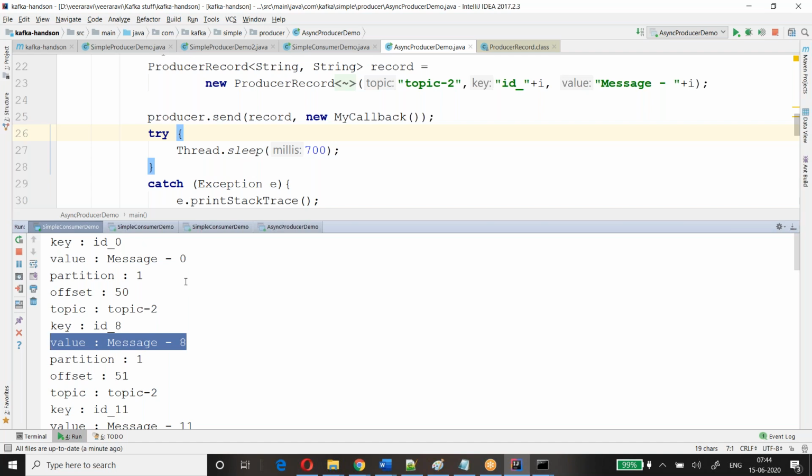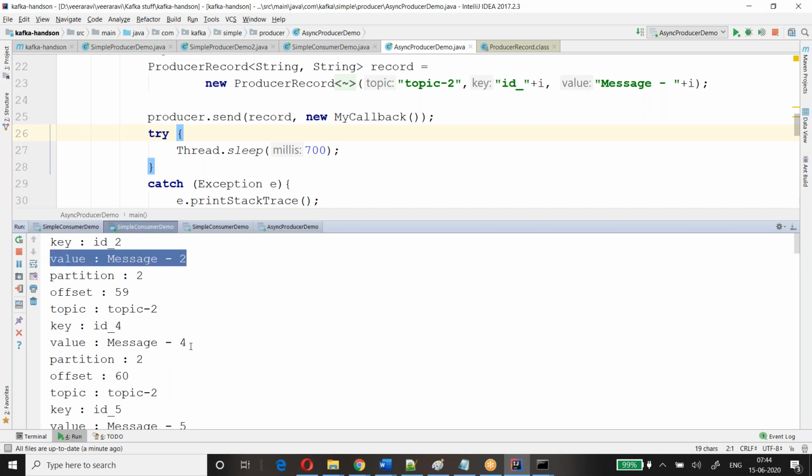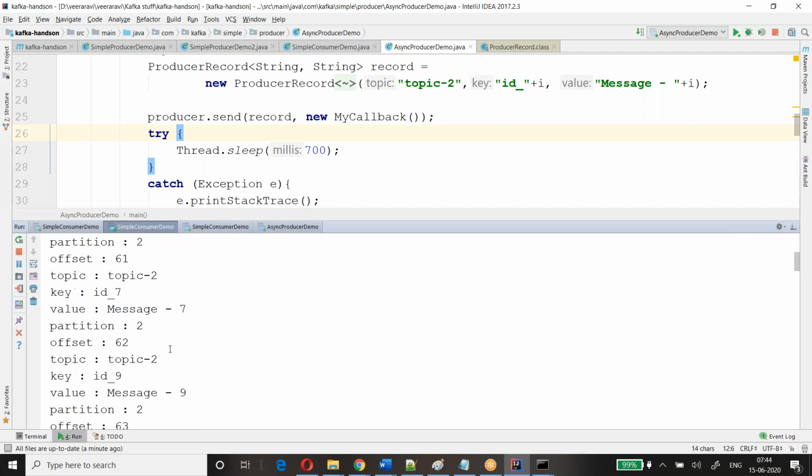So what about in between? 7 messages are missed. Where are they? It has taken 5, 4, 5, 7. It's not round robin fashion this time, right? I hope you guys are able to understand this. This time it is not round robin fashion. It is sending the messages based on the keys.